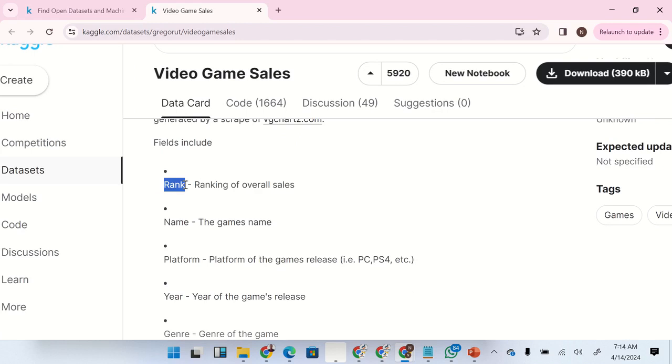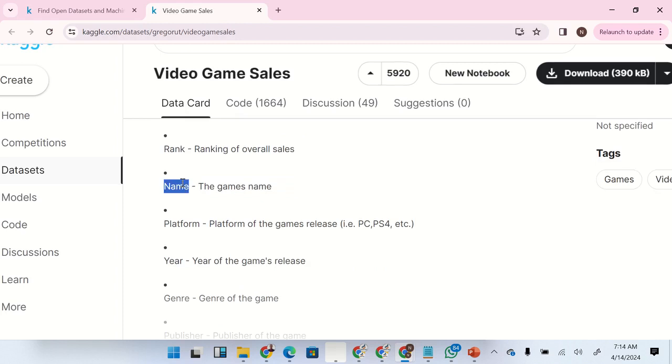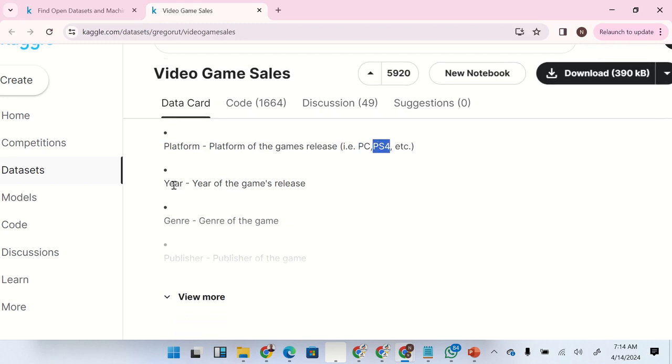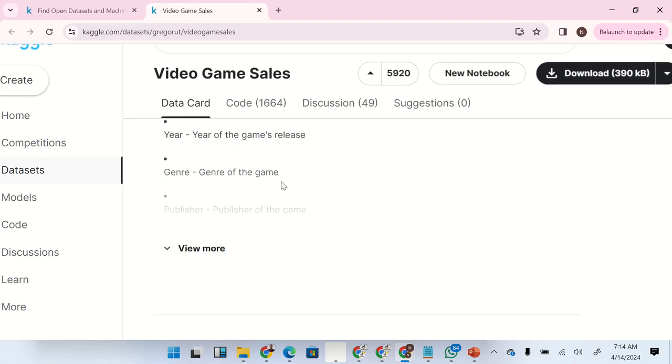We have a column called rank, and rank means the ranking of overall sales. We have the column called name, and whenever you see name, it simply means the game's name. When you see the column called platform, it means the platform of the game's release, that is PC, PS4, and so on and so forth. Then the column called year stores the year of the game's release, and the genre column stores the genre of the game. Let's view more columns.